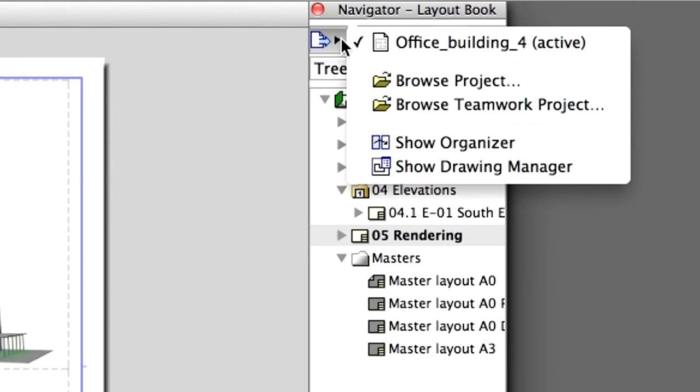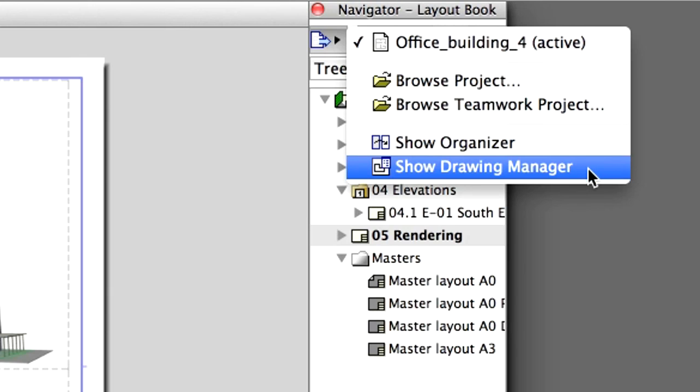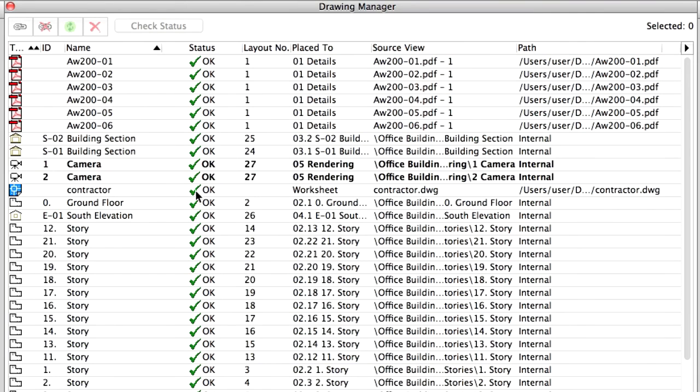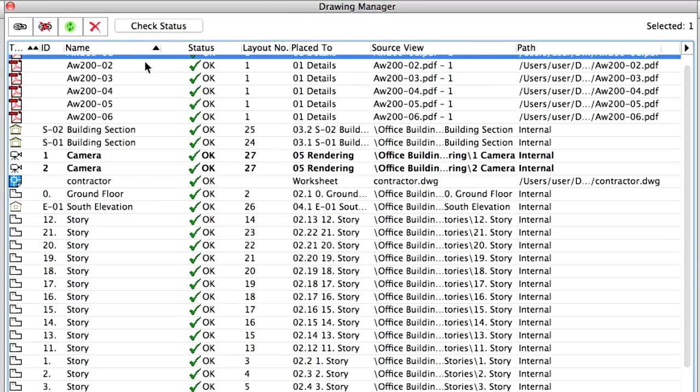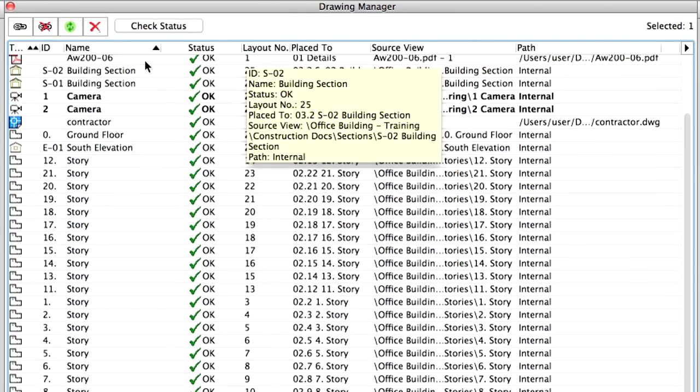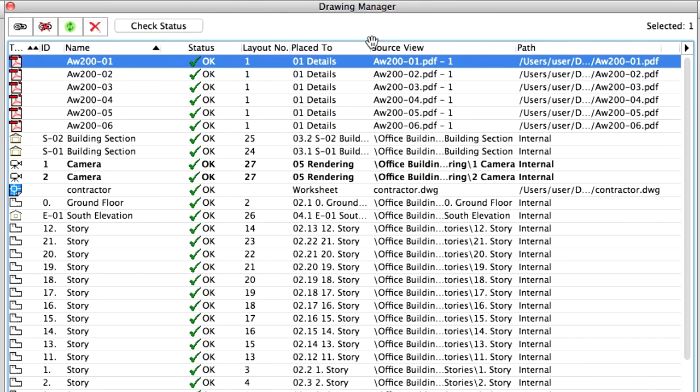Open the Drawing Manager by clicking the Drawing Manager icon from the pop-up menu at the upper left corner of the Navigator. Here we can check the results of the placed drawings, modify their update type, re-establish, repair, or change their link.